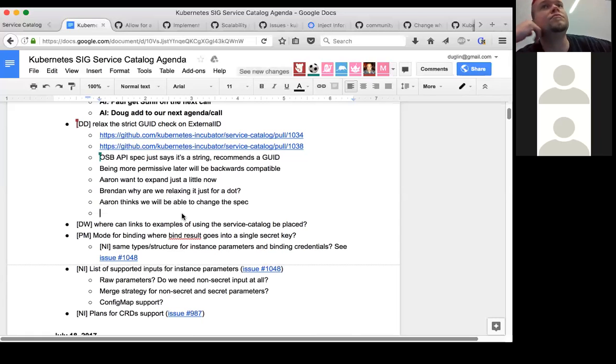Is the external ID being returned by the broker? Yeah. Okay, so that's why the broker cares about the format of the external ID. I thought that is a client-side generated thing. Okay. Yeah. I would say this.